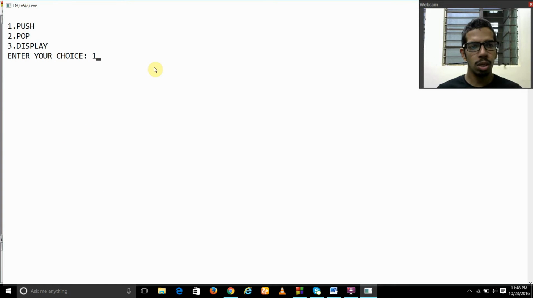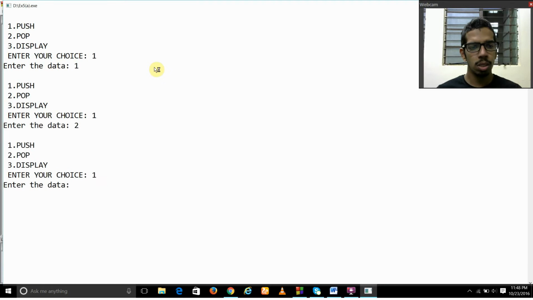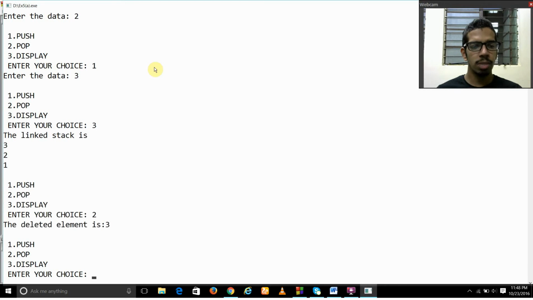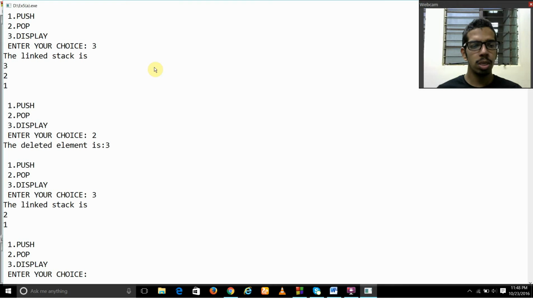Suppose we enter the choice 1, enter some data like 1, then again choice 1 and data 2, then 3. Suppose 3 elements you have inserted, and now we want to display these elements. It's displaying 3, 2, 1. Now suppose we pop out the topmost element, and we enter 2, it is showing that the deleted element is 3, that is 3 was the topmost element, so now it's deleted. Now you can check it by displaying, see, the linked list contains only 2 and 1, that is 3 is deleted. So this was our first program.